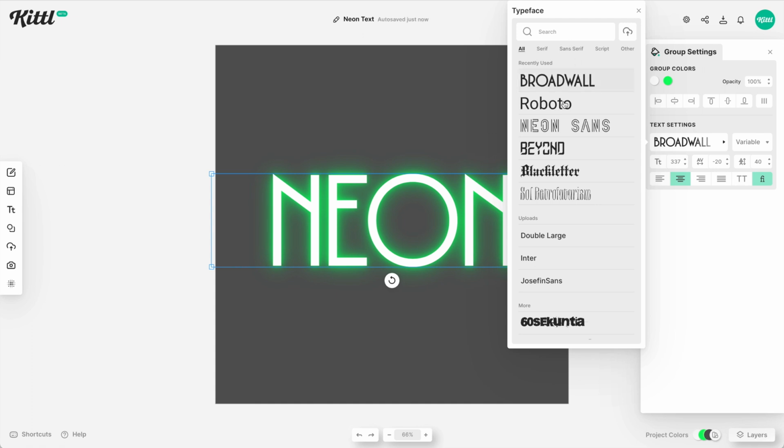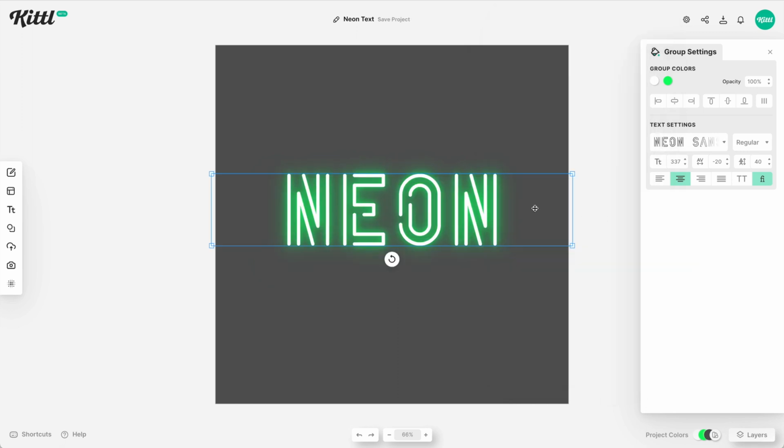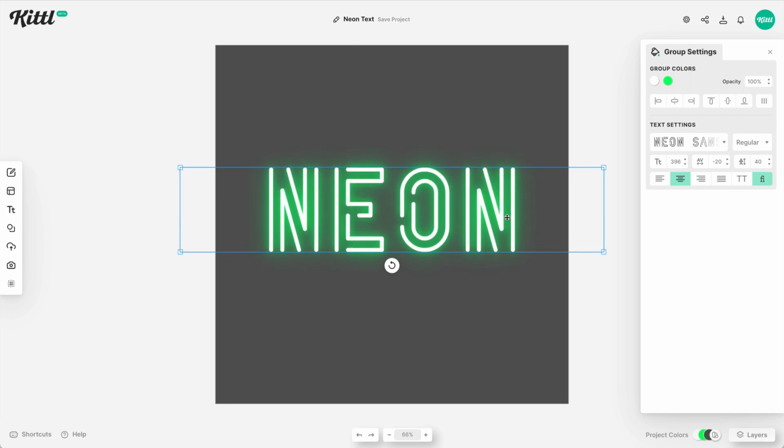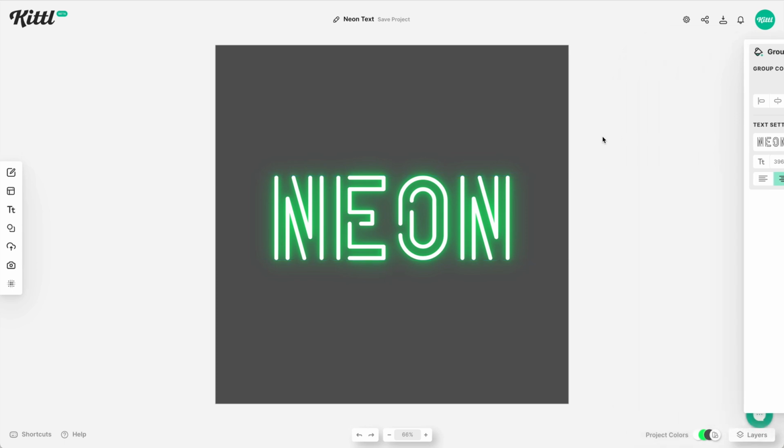Now we have a font called Neon Sans right here, which is really cool, and that gives it that super realistic effect here. So let me size this up a little bit, adjust it. Now you can also make them closer together or farther apart with the letter spacing there, but let's take this one step further and make it even more realistic.